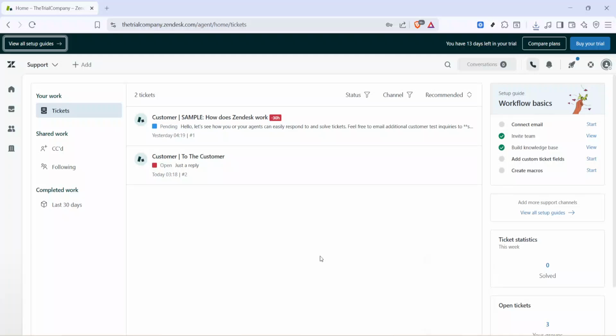In today's video, I'm going to teach you how to create a customer ticket in Zendesk. We'll walk through the essentials so you can capture the right details, route the ticket to the right person, and send a clear first response to the customer. Start in the Zendesk agent workspace.